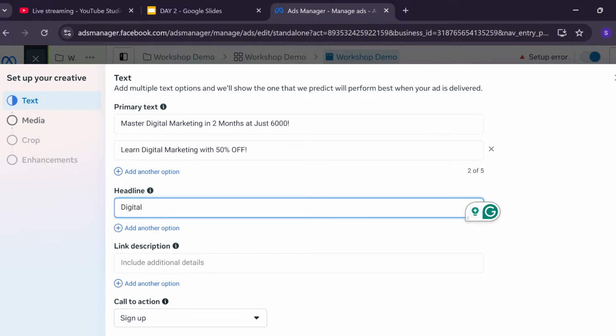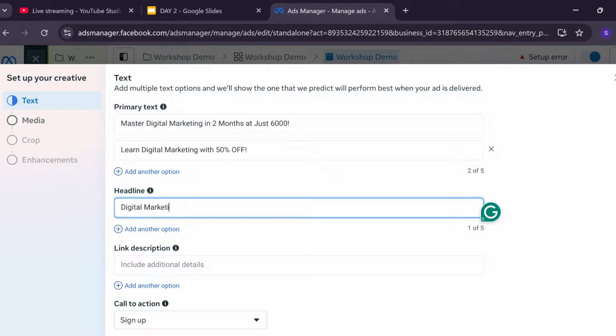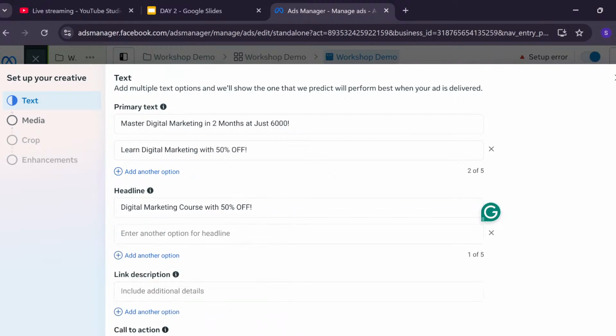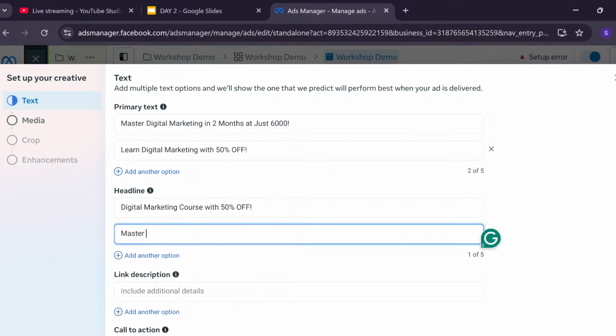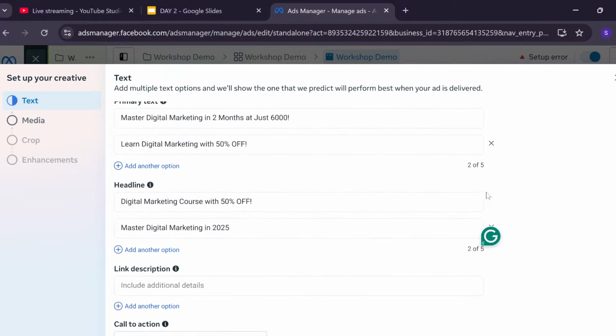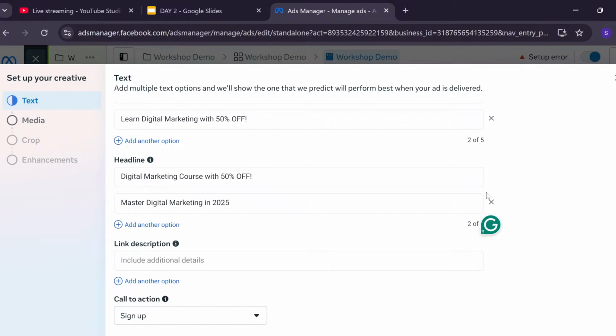Digital marketing course with 50% off. That can be your headline again. Another headline can be master digital marketing in 2025. This can also be a headline. Okay, I'll show you how this will come, how this will be picturized as well.